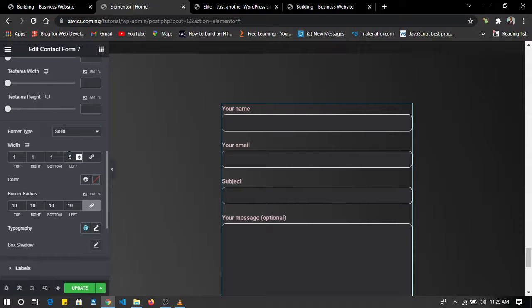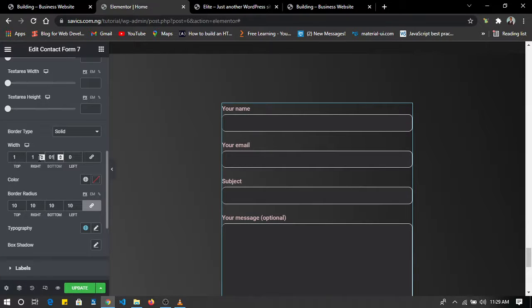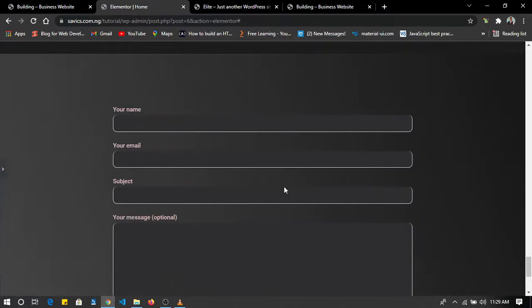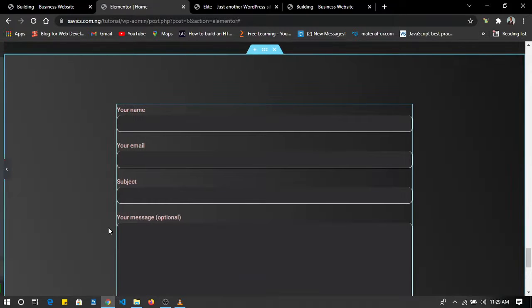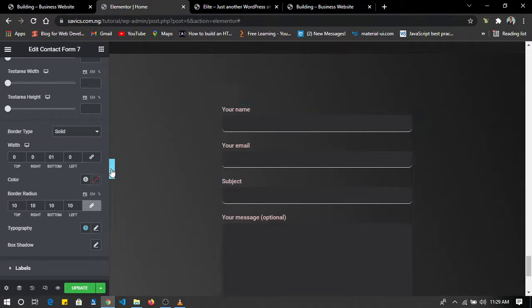left 0. All right. So button should have 1, left should have 1, 1, top should have 0. Let's see how it looks like. Doesn't look well. 0, 0. Now this is what we have.